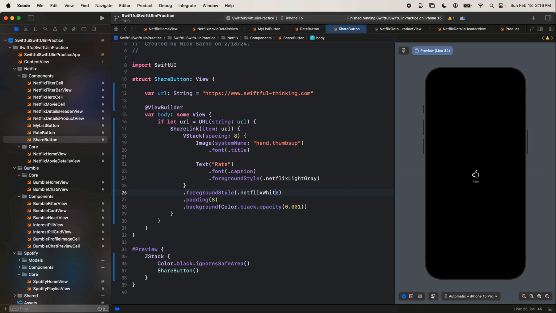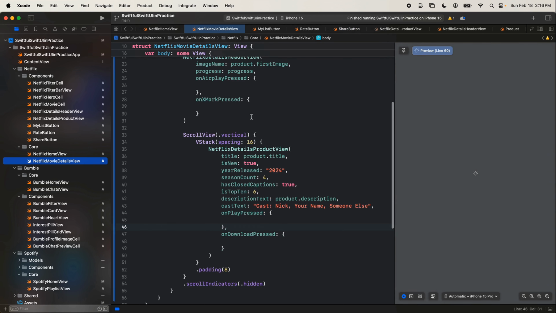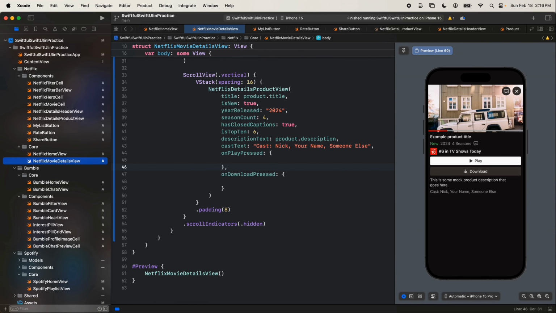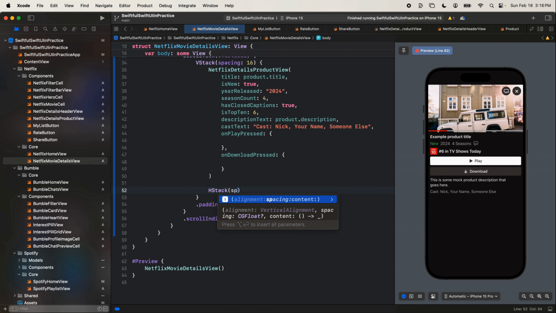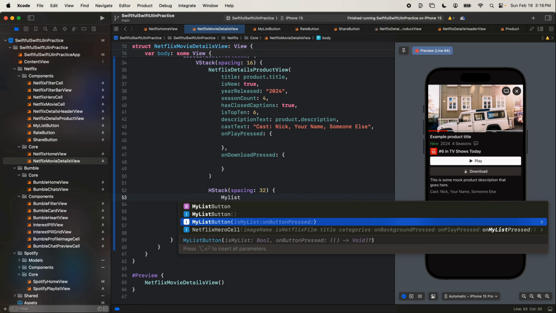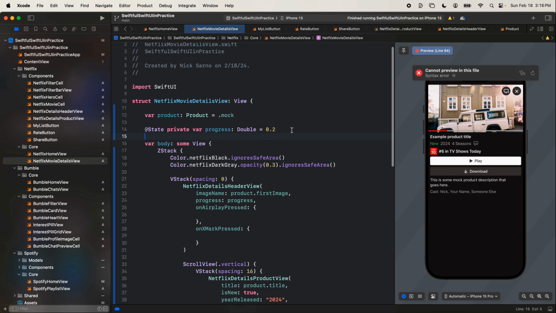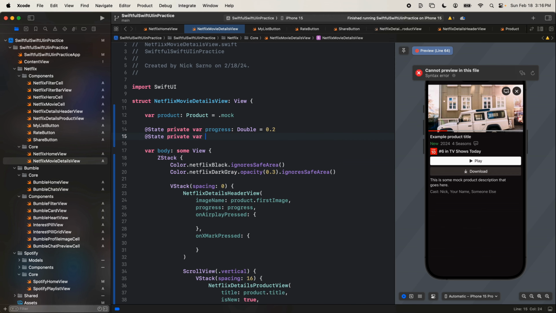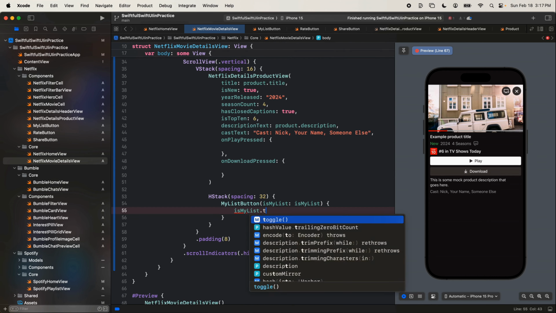Let's wrap up this details view now. So we're going to go back to our Netflix movie details view. We're going to come down underneath the details product view. Let's add an HStack. Let's go spacing of 2. So it's a lot of space between these. Let's add in the My List button. And we need a Boolean for this. So I'm going to come up here and just do @State private var isMyList of type Bool equals false. Let's pass that in. On the button press, we're going to say isMyList.toggle.